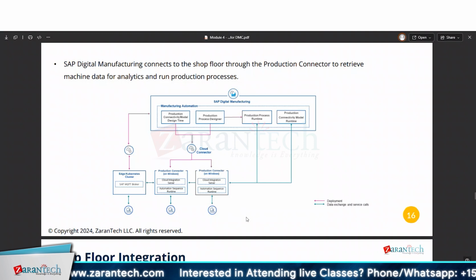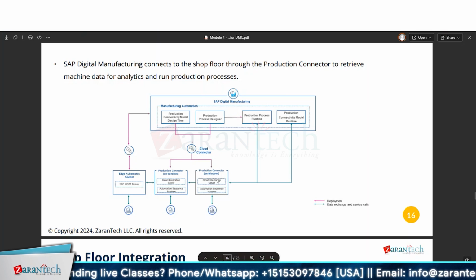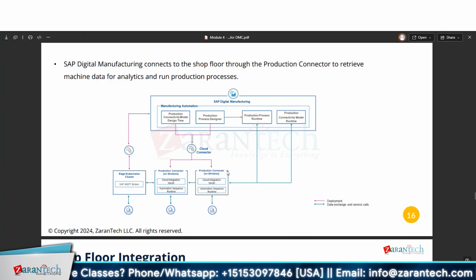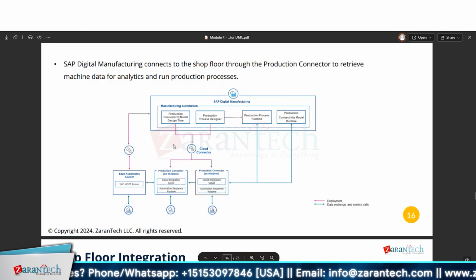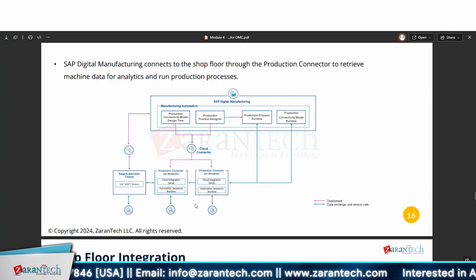This cloud connector is an SAP cloud connector. This is an SAP product. So you have to install your cloud connector and the production connector on the same server. Basically, the cloud connector will be installed in the same server where you have the production connector. Then you have to establish the communication between the cloud connector and the DM and then production connectors, with the help of the cloud connector. Okay, so the cloud connector is a kind of middleware for your DM and the production connector.